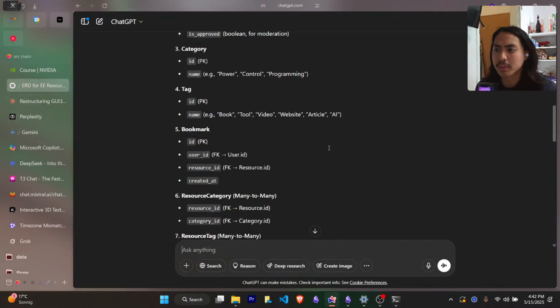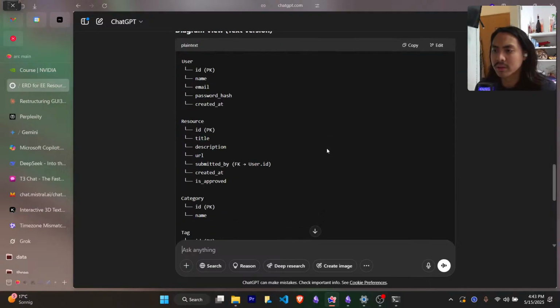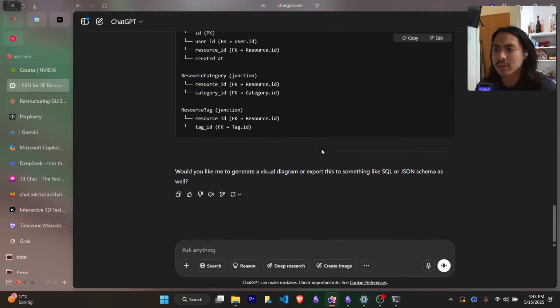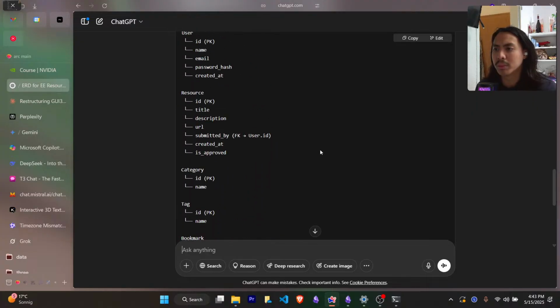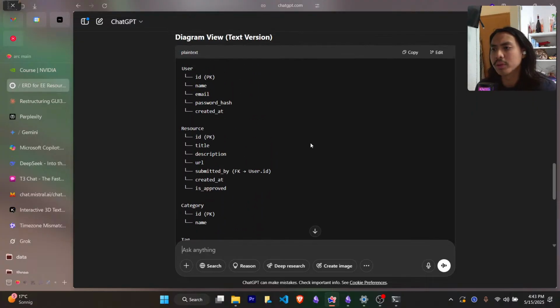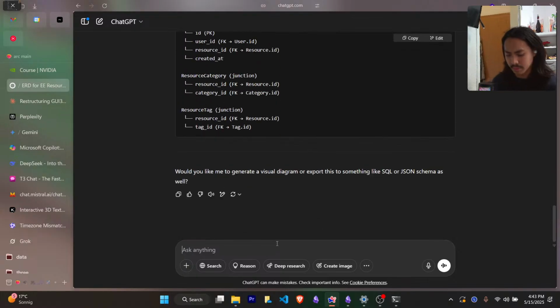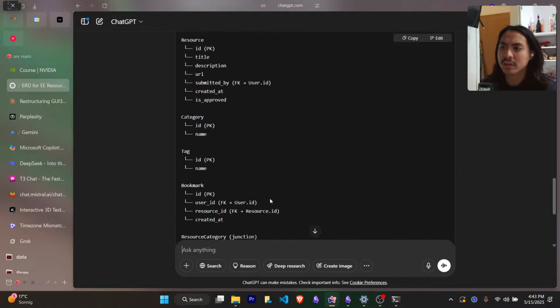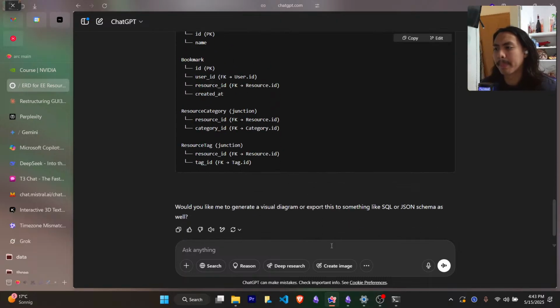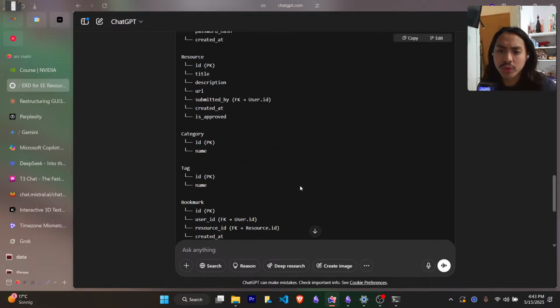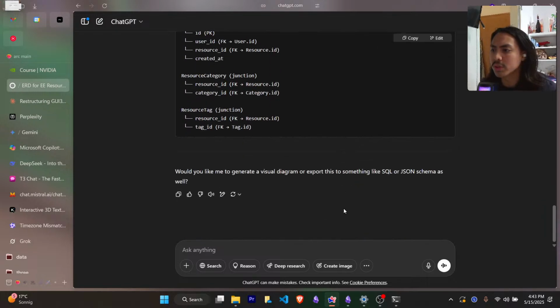Let's optimize the prompt again. Resource. Okay, for the maybe, or you know what? I guess it's fine. It's fine. What do you think? What do you guys think? Or maybe we should, yes, please.